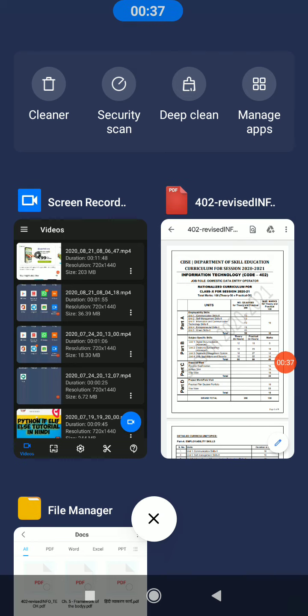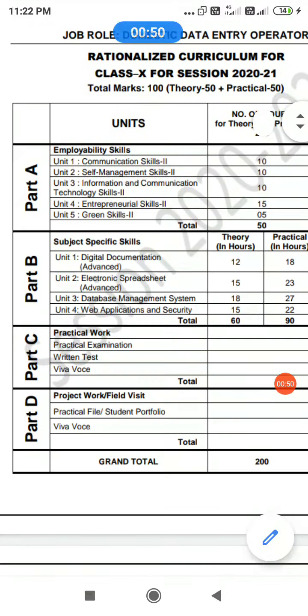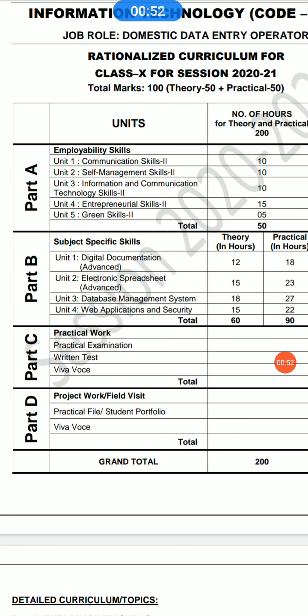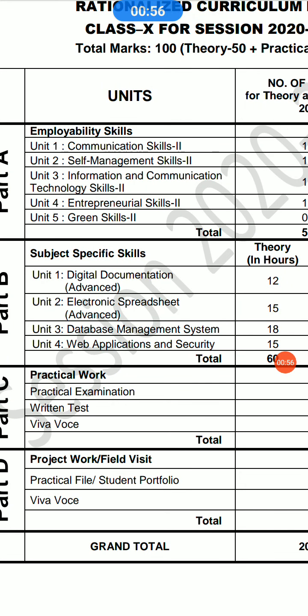So let me begin this video and I will show you what are the changes or what are the revised content for CBSE IT 402. So here the main part A, B, C, D, those all remain the same. Units also remain the same. Unit 1, Unit 2, Unit 3, Unit 4, Unit 5 like that. So in employability skills part A there is no change. It is as it is and all contents are there.